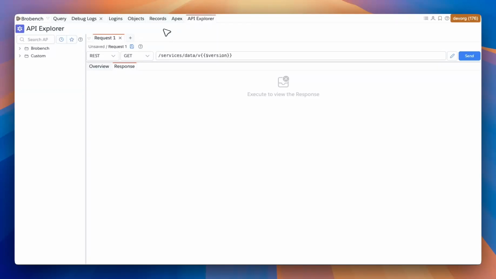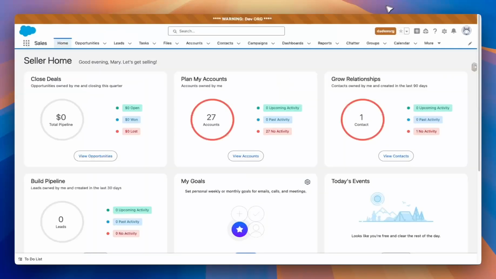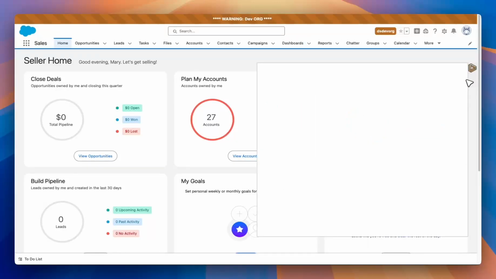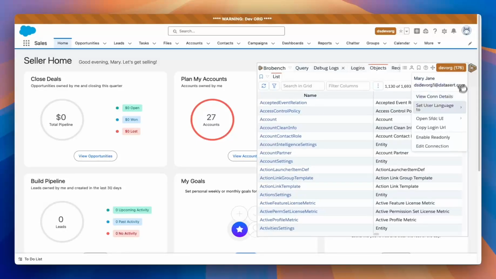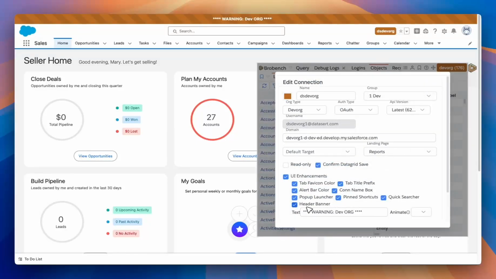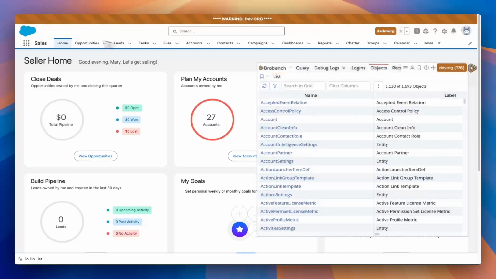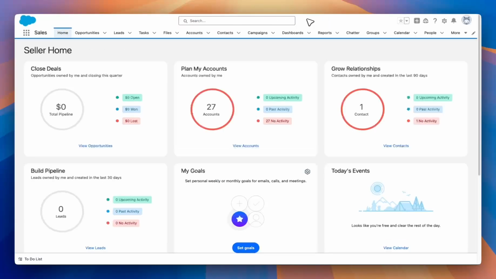So next step, we have a header banner. Okay, so in Sandbox, you have this particular banner. However, that banner is not shown for the production environments or the dev orgs. In this case, I have a dev org, but let's say this is the default state. So if I go back here, there is no banner, and sometimes people want to know that, hey, they're in production and all that.